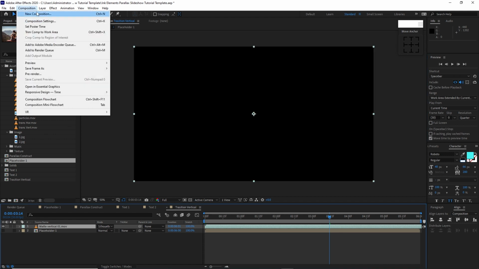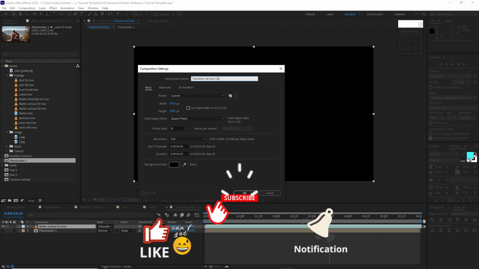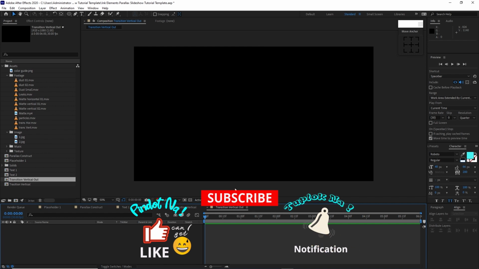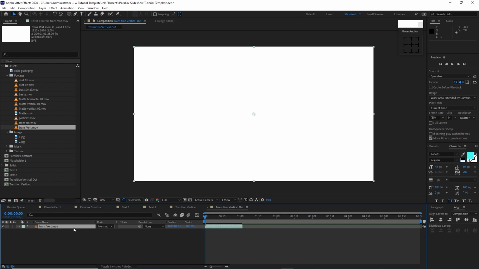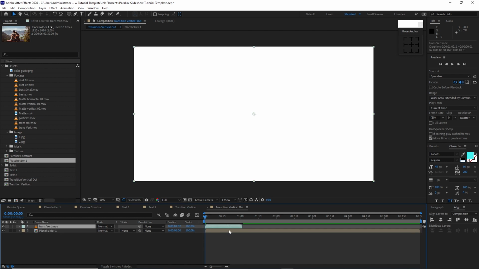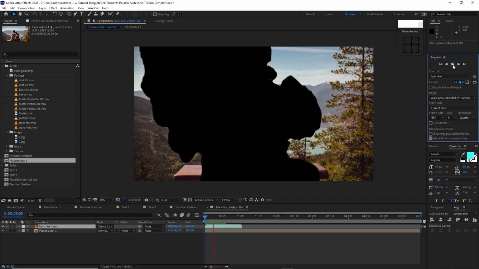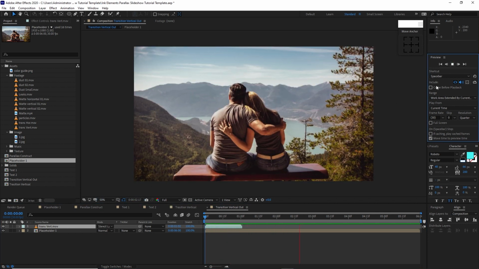I will again go to composition. I will name it Transition Vertical Out. (1920 by 1080p), 30 frames per second and 6 seconds duration. Then I will go to my project panel and drop down this Transition Vertical into the timeline. Then temporarily again, I will drop down this placeholder 1 into the timeline. Then I will toggle switches modes in here. Then I will change the blending mode here to Stencil Luma. Preview it. That is what we want.